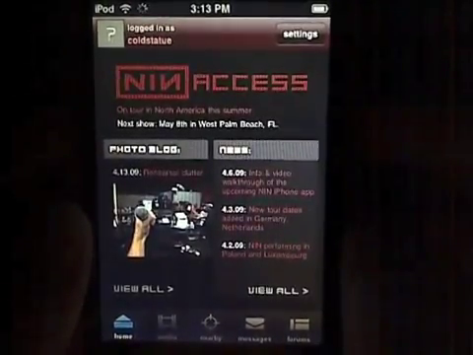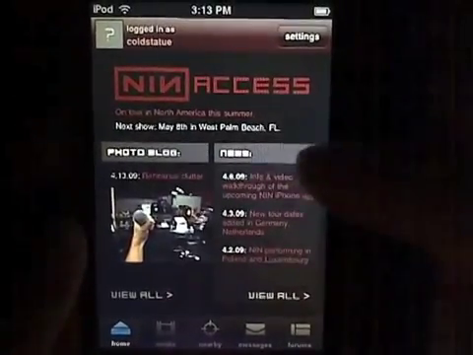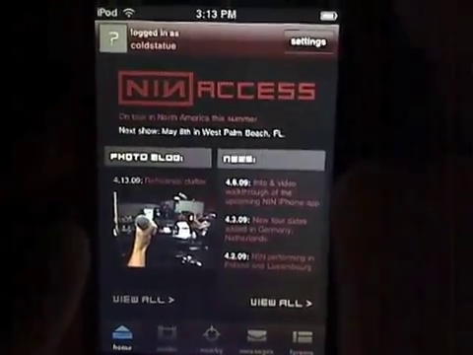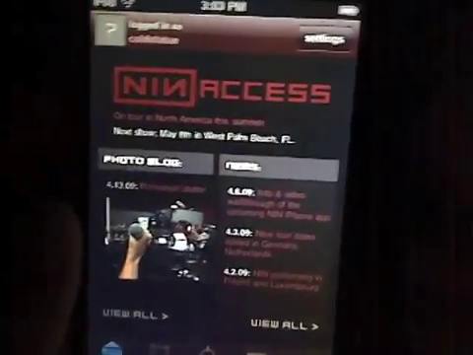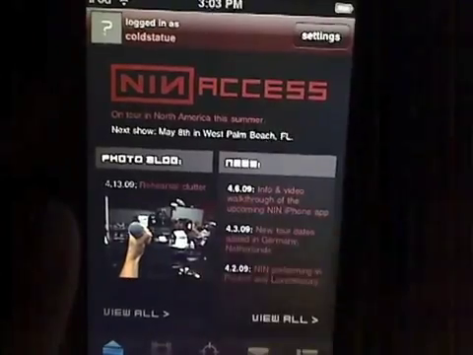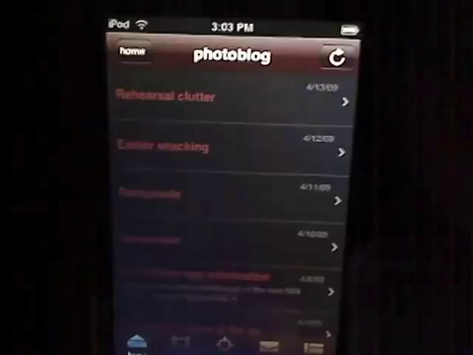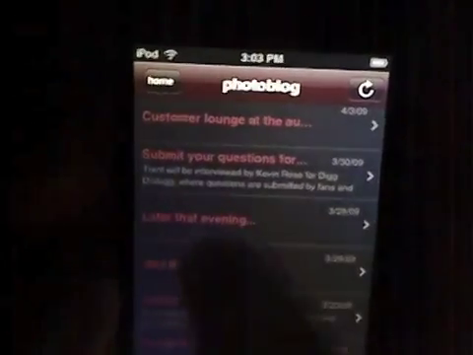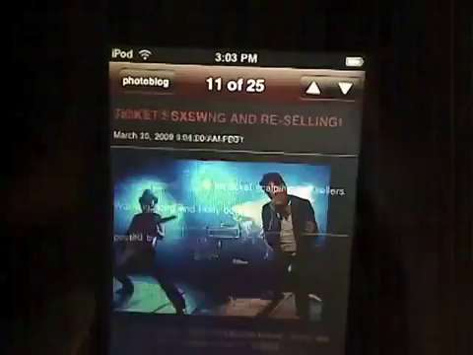Now, the first thing that you'll see is the home screen of Nin Access, and this basically is a duplicate of the content at nin.com, the primary content area. On the left side you have the photo blog, on the right side you have news. You can either jump straight to a story or photo blog, or you can view the list of all of them. The photo blog is divided up by events, and let's see here what we got. This is Justin Mendel Johnson's birthday, so you can then scroll down through the photos.